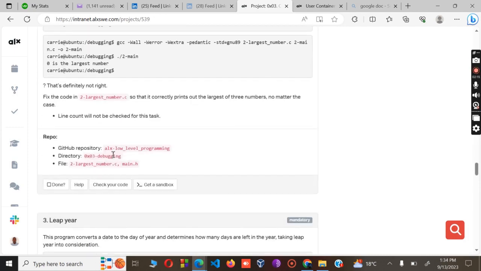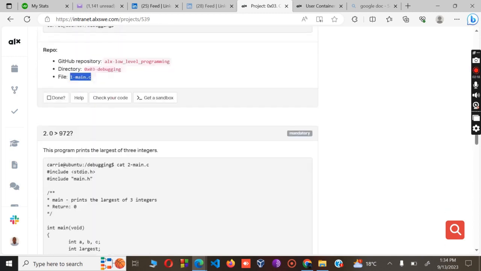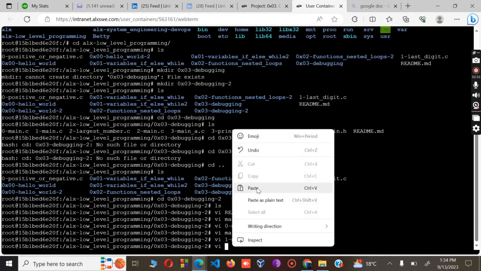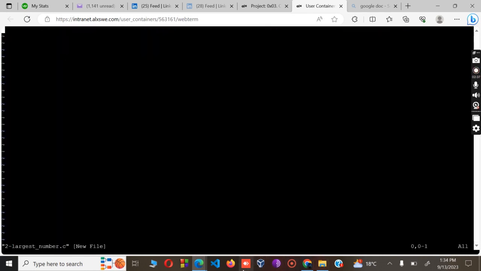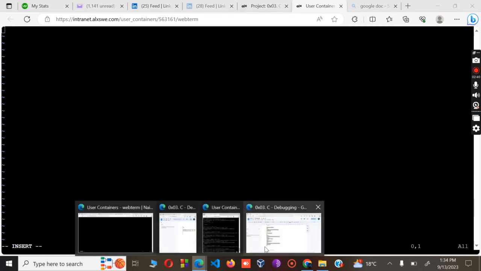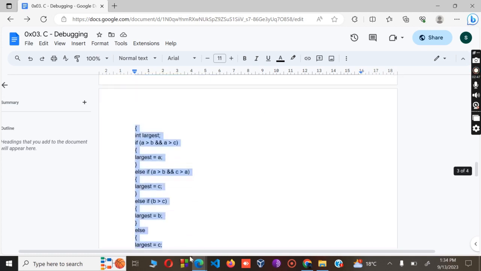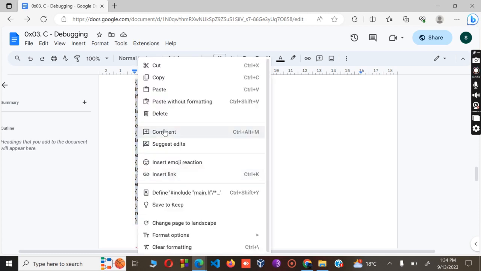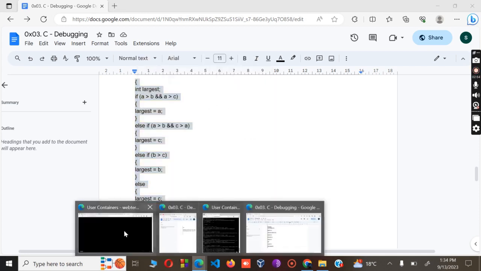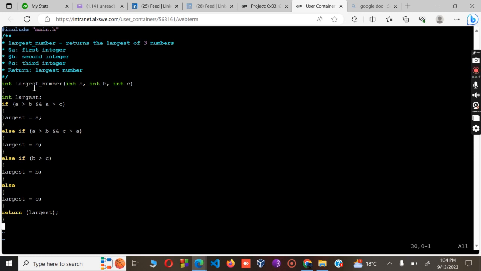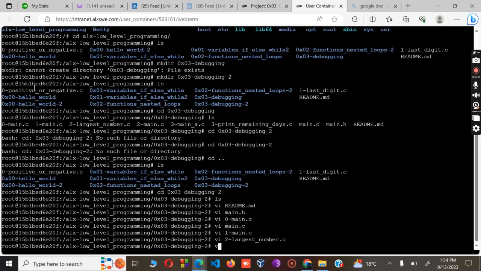Okay, move to the next part. Our next part is, let me see, okay, to find the largest number. Then I'll paste that part, insert, let me get my codes, which I will share with you. You don't have to worry about the codes, more so the typing. Copy, then I'll paste, escape, colon WQ, then the next part.